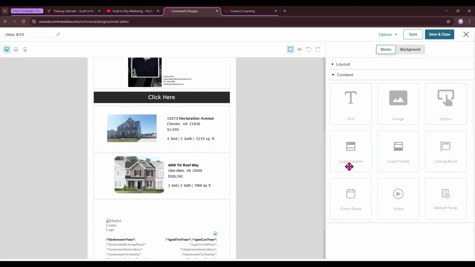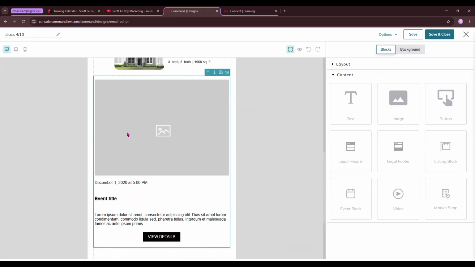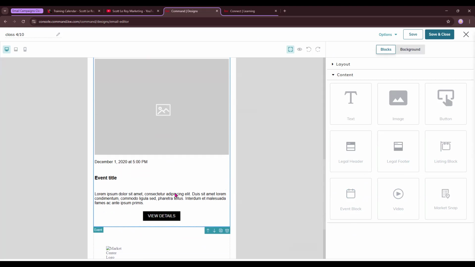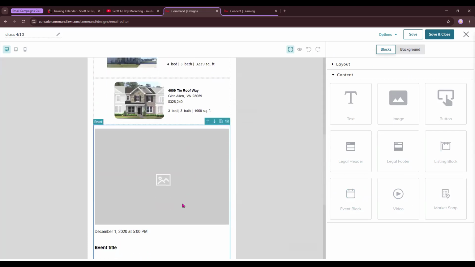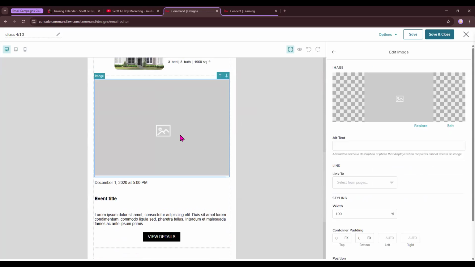Now next we have an event block. So let's go ahead and drag that over. Let's say you have an upcoming open house or you have a client event that you'd like to invite people to. You have a full block here that allows you to include an image, a date and time, a title, and a description, as well as a button. So if you didn't want to use a button here and you wanted to create a full event, you could go ahead and use it here. Each of these are going to have to be edited individually.